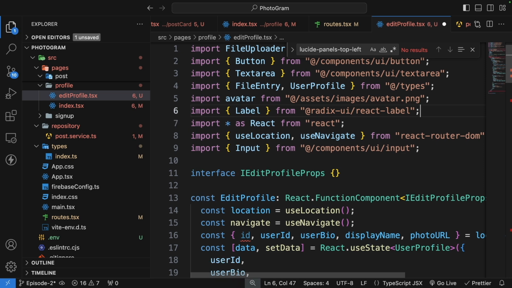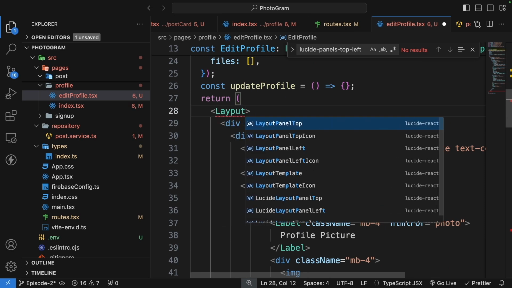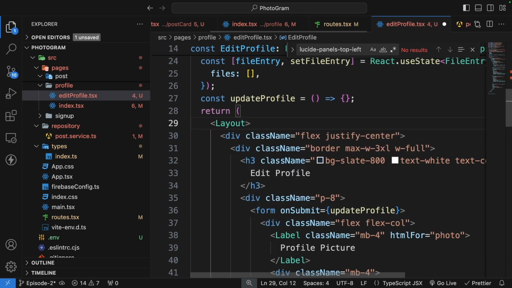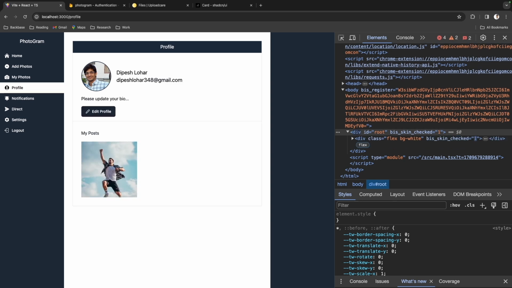We want to use our own layout component. So I'm going to use the layout component. Now if I go back, we see this is how our edit profile looks. We have the profile picture, then the upload file, our display name, and this bio. We have the update, and if we click on cancel, we go back to our profile.